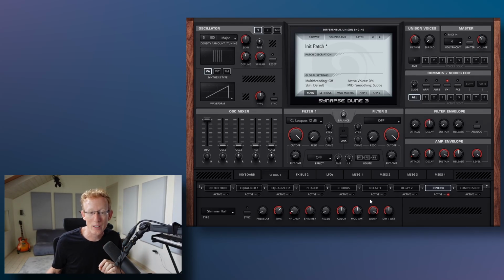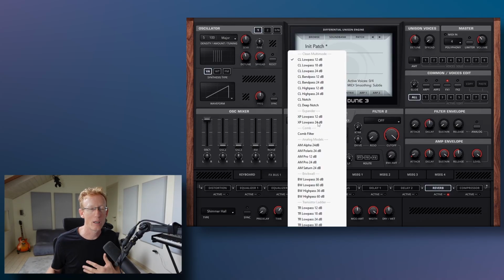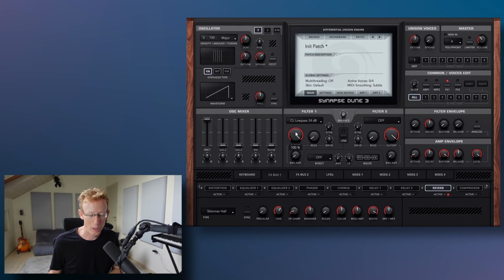So what I'm going to do now is try and use the filters to get things even more exciting. And as you can see here, we have this drop down with a lot of choices. And I'm going with something steep, like 24 dB per octave. And let's play with that manually. We can add a little bit of resonance. And there's also key tracking and drive, which I'm not going to use right now.